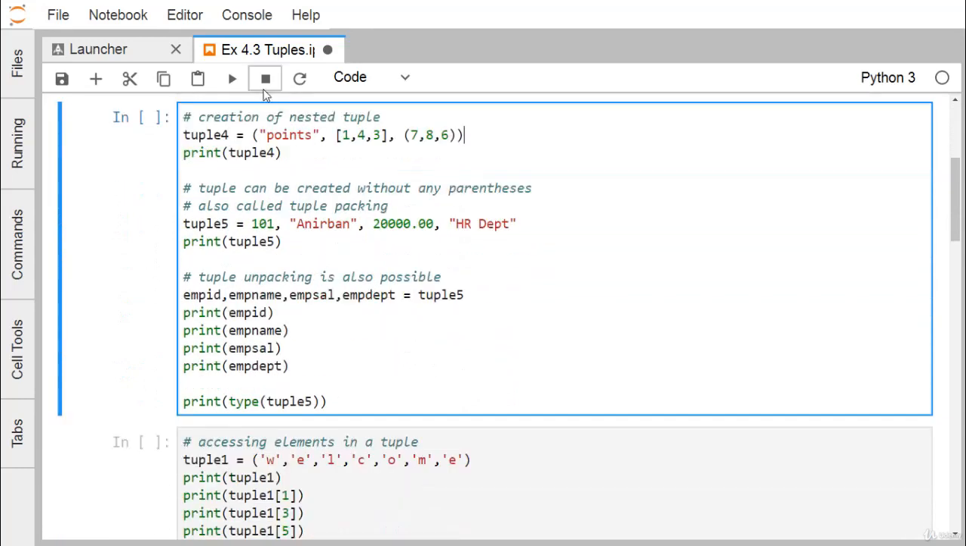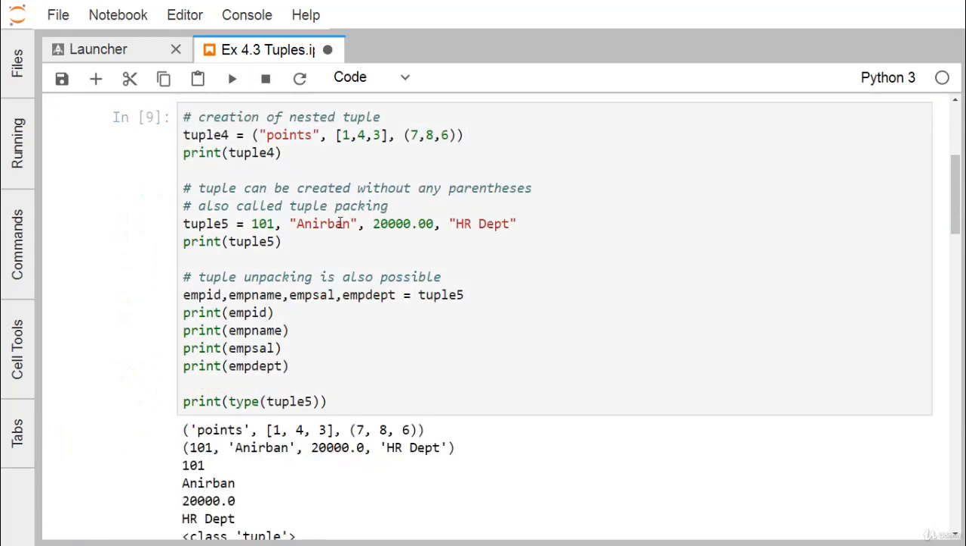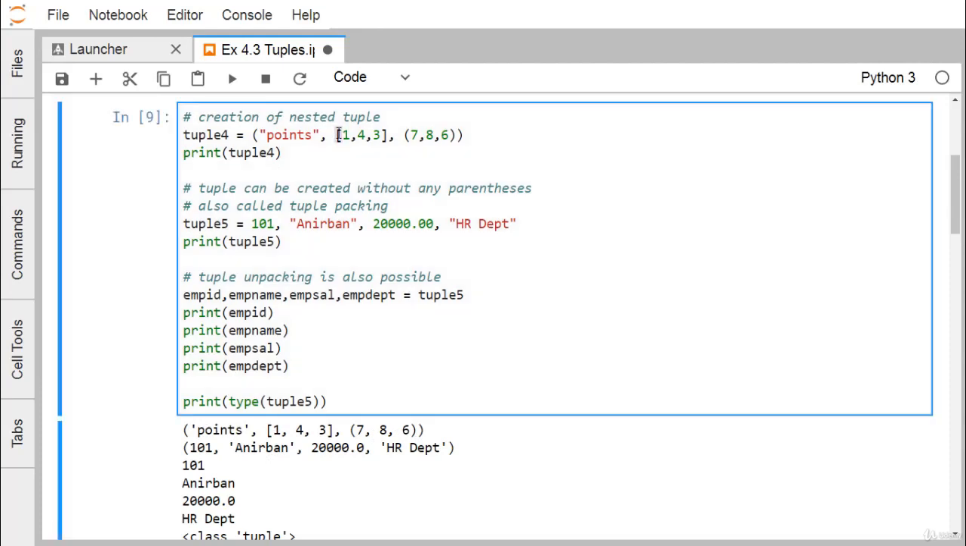Now creation of nested tuples. You can find that this is a string, this is a list, and this is another tuple. So one list has become an element of the tuple, and another tuple may be an element of another tuple. If we print tuple 4, we get the output like this. We know that lists are enclosed within square brackets and tuples within parentheses. That's why this is a tuple and this is a list.